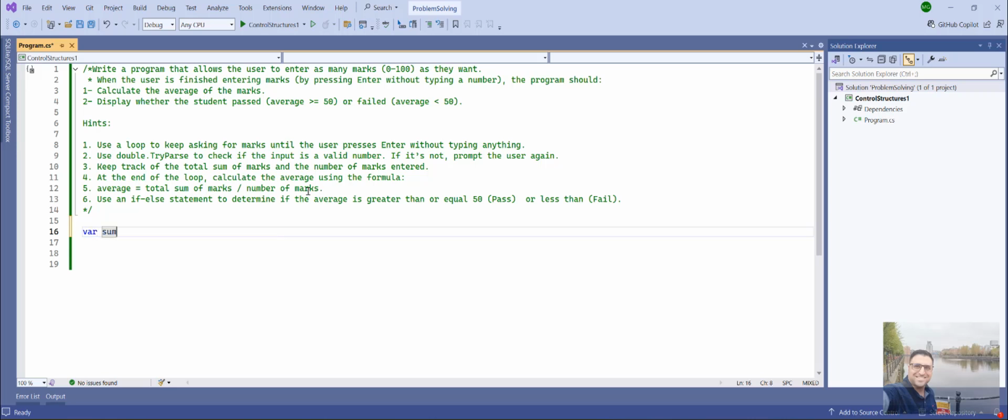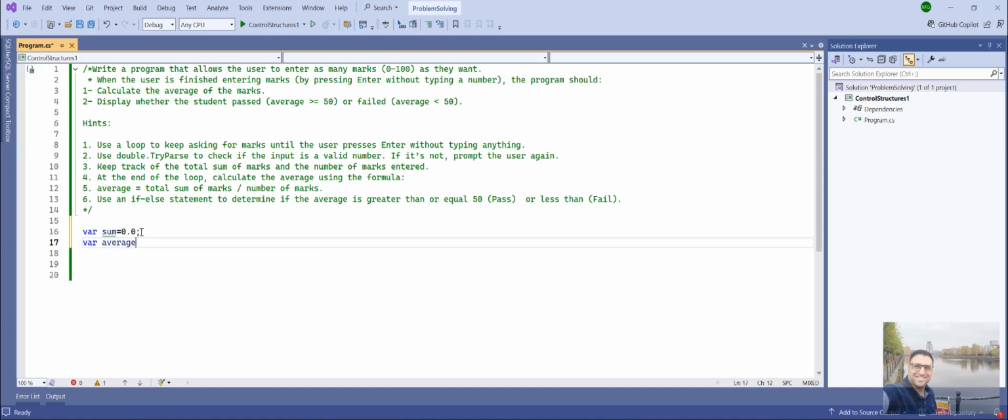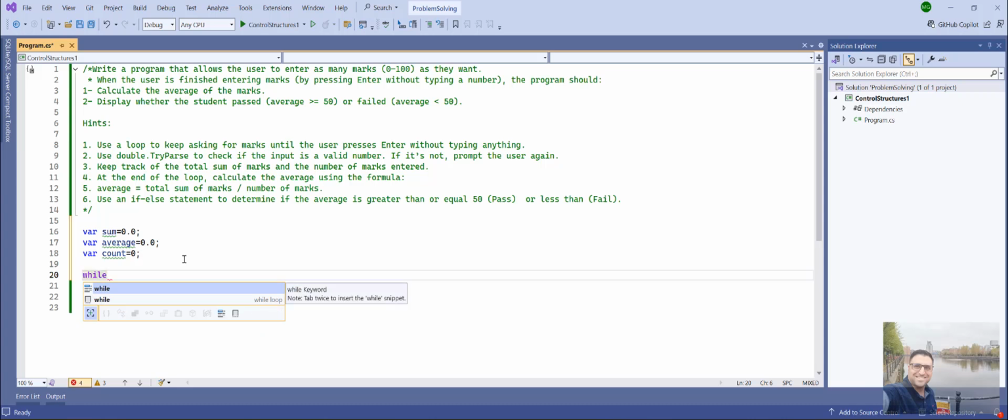Okay, so for the sum, we'll give it 0, and since the marks can be of the nature of double, so 0.0 to convert this from integer to double, now it's double. And we have the average as well, which will be of double type. And what else? We have the count, because we have to count the marks, right? And it will just be an integer because it's just to count the number of the marks. I believe that's it for now, and let's jump to the while loop, and it will always be true, like I told you, unless the user breaks it.